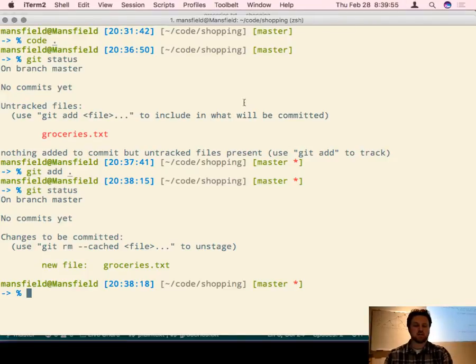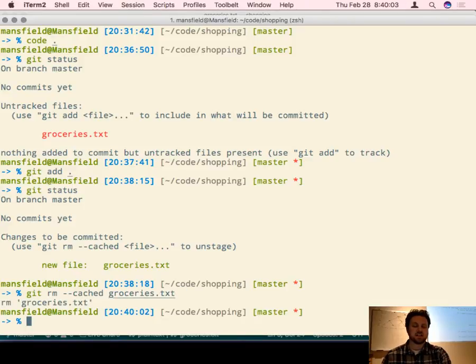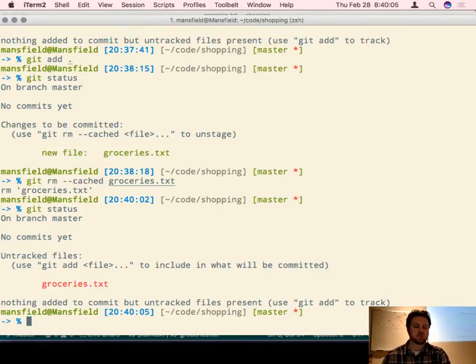So if I did git rm --cached and then groceries, and if I did git status again, you notice that we're back to being untracked. Okay, we're back to being untracked. You can take it out of the stage after you've added it into the stage. A lot of times people skim over the status messages, but they're almost always helpful.